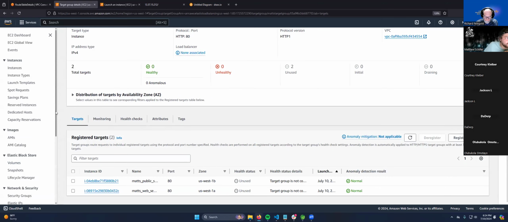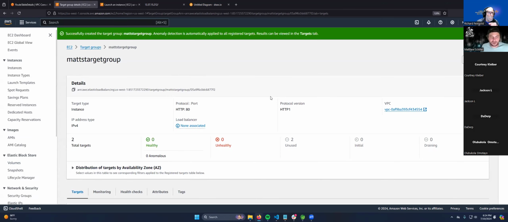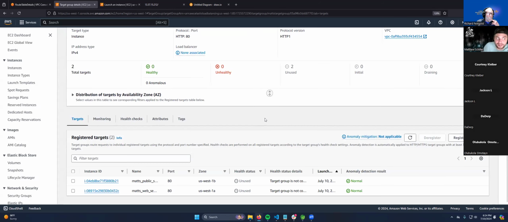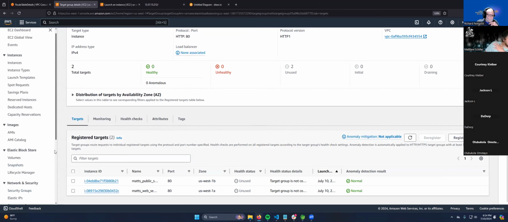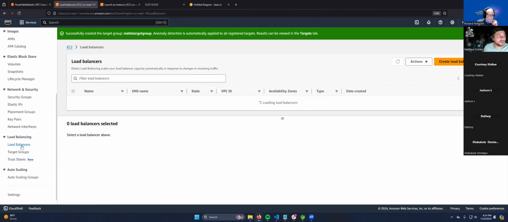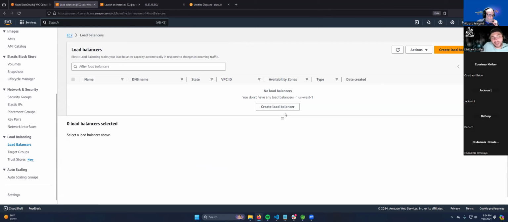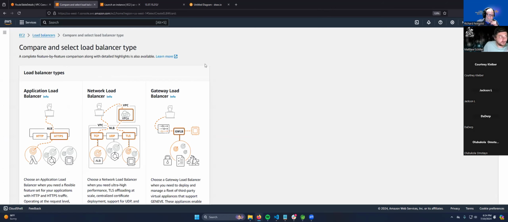While this is doing its thing, let's go ahead and create our load balancer. So now we have our targets, and we just need to create the load balancer so it'll switch between the two. So I'm going to go back over here to the side. We're going to click on load balancers. I don't have any. Let's go ahead and create one.